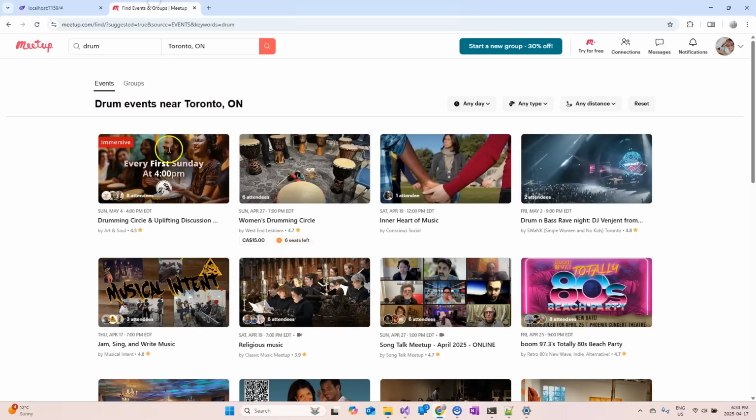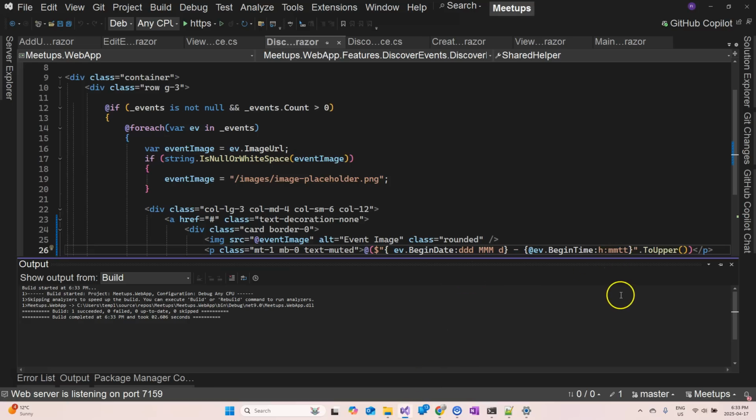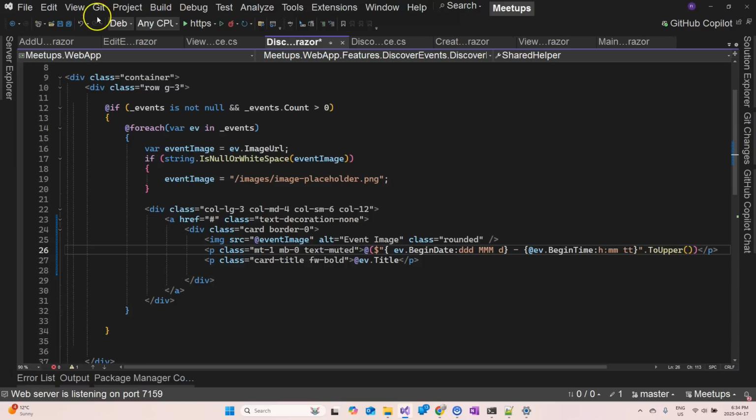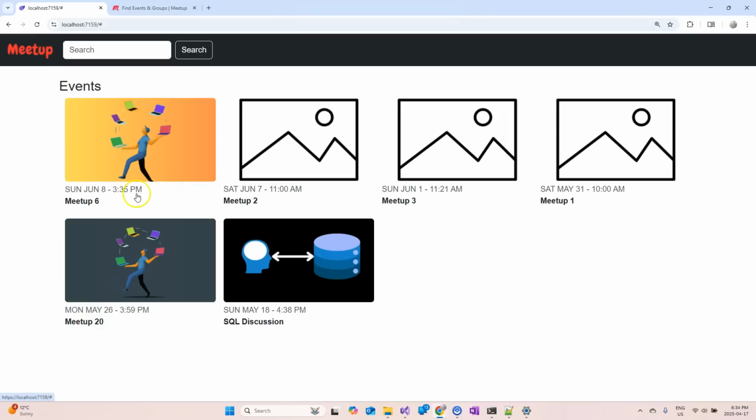Should I keep a space between? Yeah, I think I need to keep a space between the tt here. So let's run it again. Okay, so we have a space between the PM and the time. Same thing here, AM and the time. Okay, so that's pretty good. And we have a grayed out style here, and then we have the title in bold. So that's pretty good. I think I'm satisfied with this.